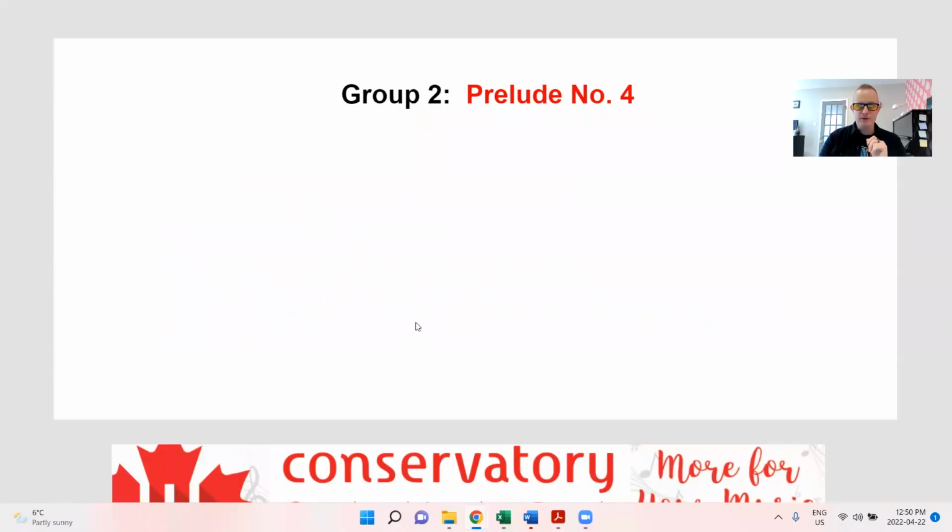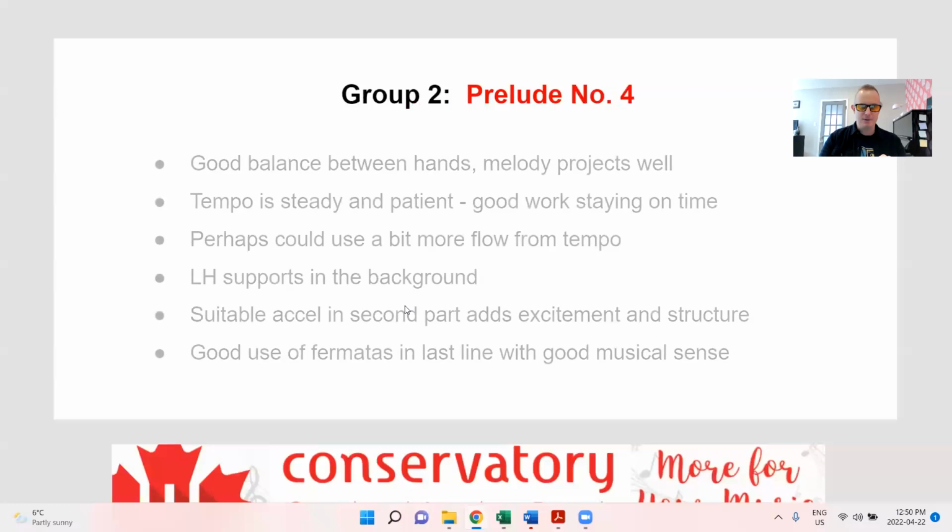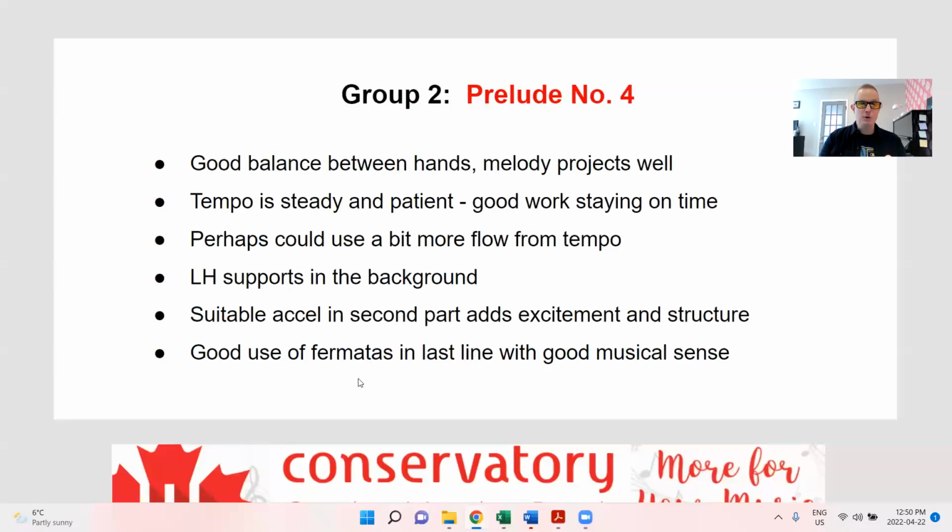Prelude number 4, we hear this one often. A really great contrast to the previous piece because he's going to get to show off something slower again and something really legato, difficult to balance the hands, all sorts of pitfalls in this one. Good balance between the hands. The melody projects really well.